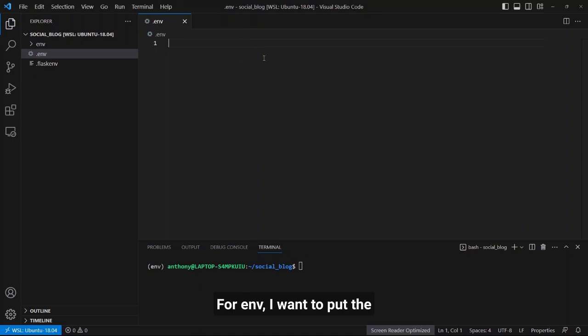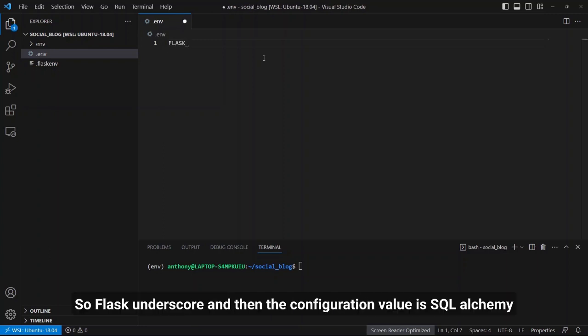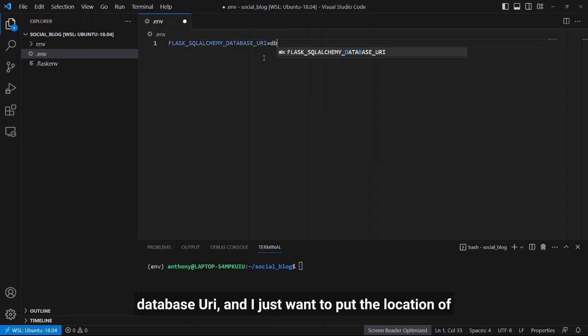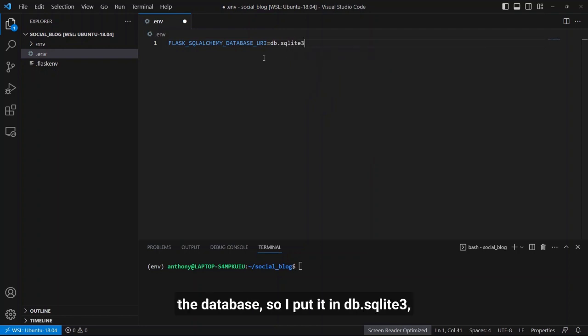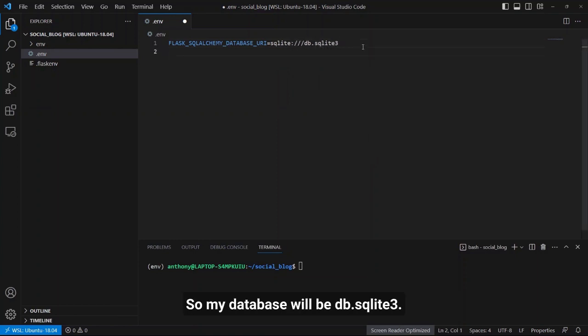For .env, I want to put the regular configuration values for my app. So things like the database location, the secret key, and the Filestack API key. So I'll add those three here, and I'll be using something in Flask called from_prefixed_env, which will take environment variables that start with FLASK_, remove the FLASK_ part, and then just leave the rest of the configuration value and automatically load it into my Flask app. So FLASK_ and then the configuration value is SQLALCHEMY_DATABASE_URI, and I just want to put the location of the database. So I put it in db.sqlite3, and for this, I'll just need sqlite: and 3 slashes. So my database will be db.sqlite3.